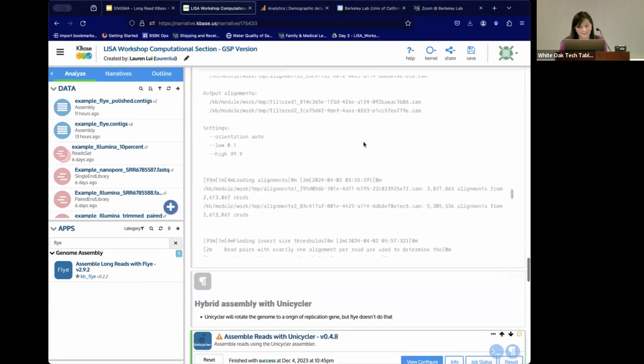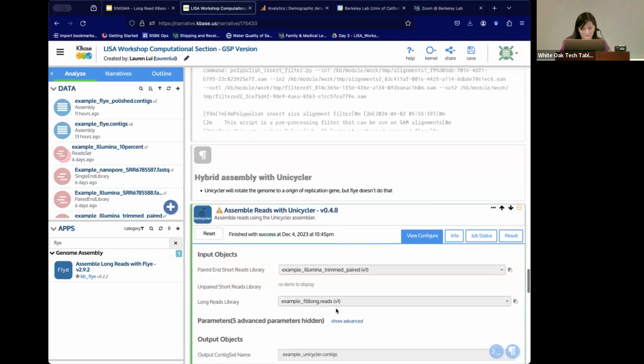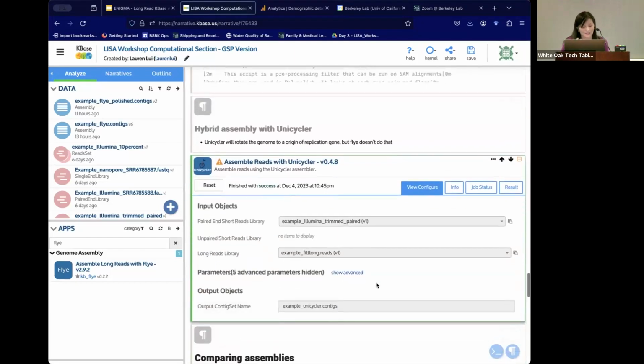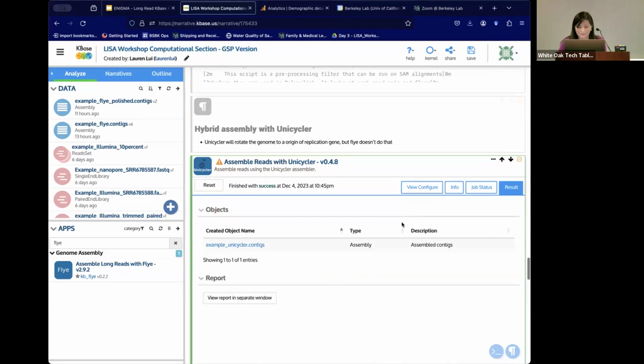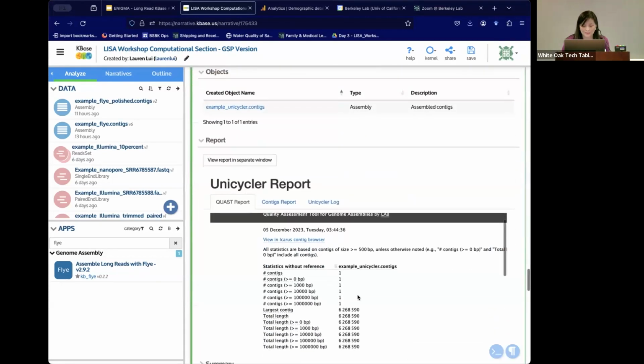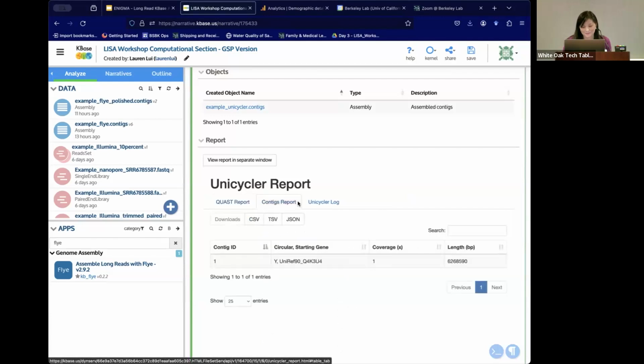One reason I didn't use the filtered reads, I forgot to mention, for Flye, is because it actually filters out all of the reads that are shorter than the specified overlap, so you don't necessarily have to do that. So with Unicycler, we got, yay, one genome, and it's circular. So that ended up working out really well.